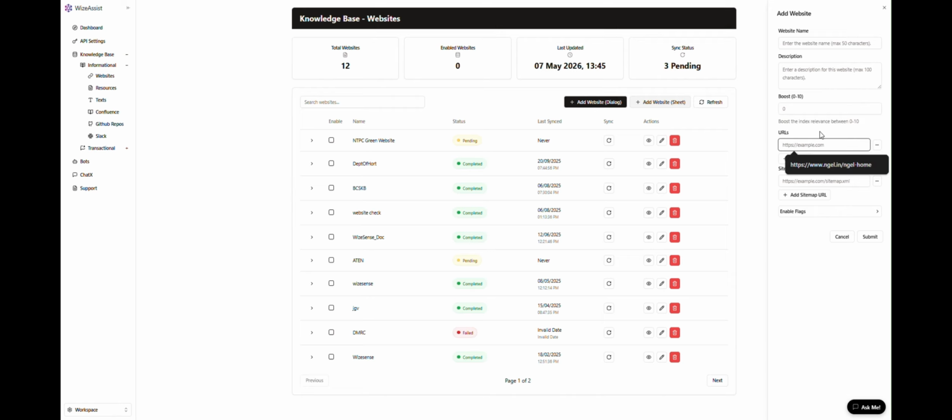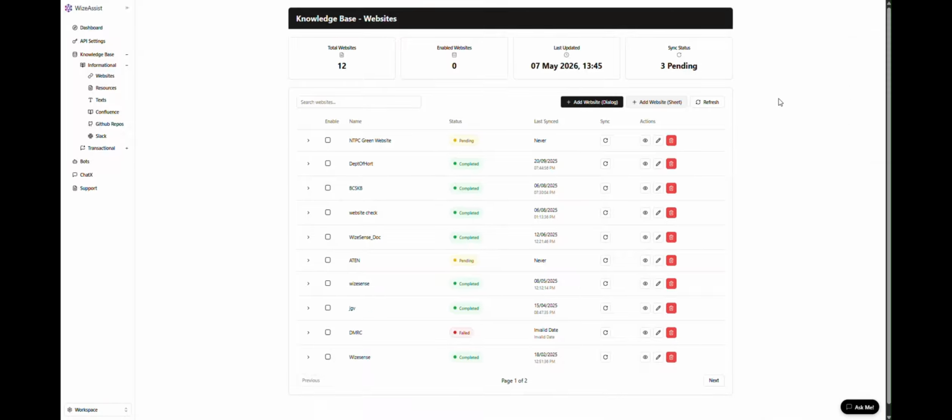If your website provides a sitemap, you can also add the sitemap URL to help WizeAssist discover more pages. For websites with dynamic content, such as tabs, modals, or lazy-loaded sections, expand the Enable Flag section and enable the options you need. Once everything is configured, click Save.